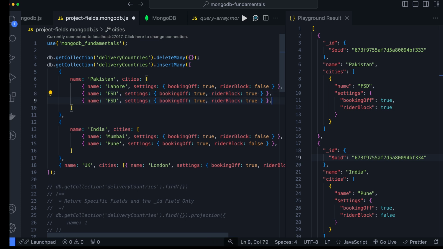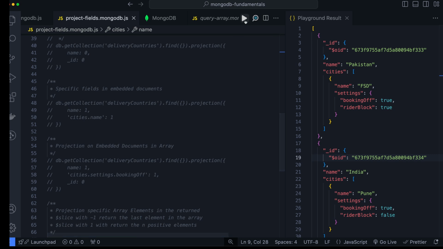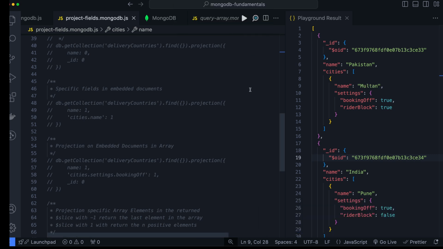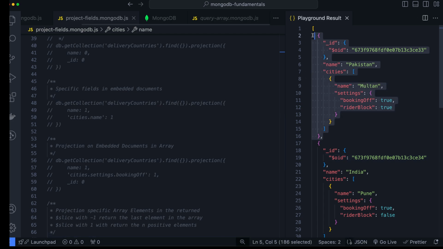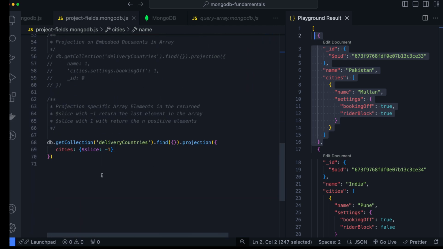If I have another city, it's gonna give me the Multan. Now you can see I got only one city. This is how you will do the projection in MongoDB.